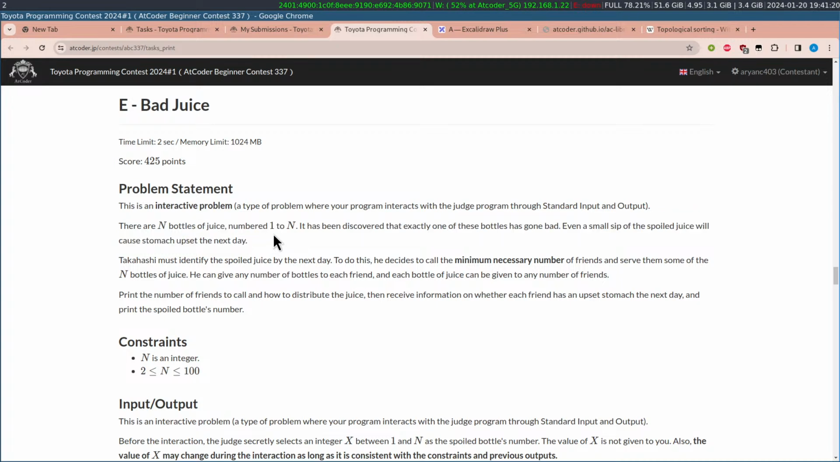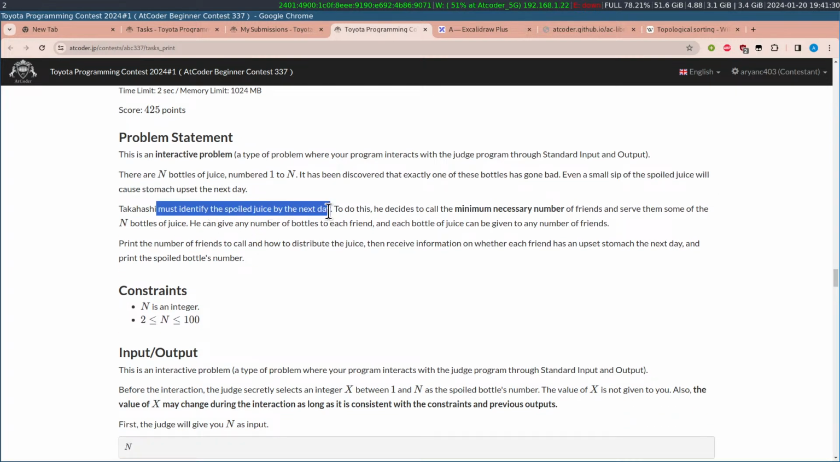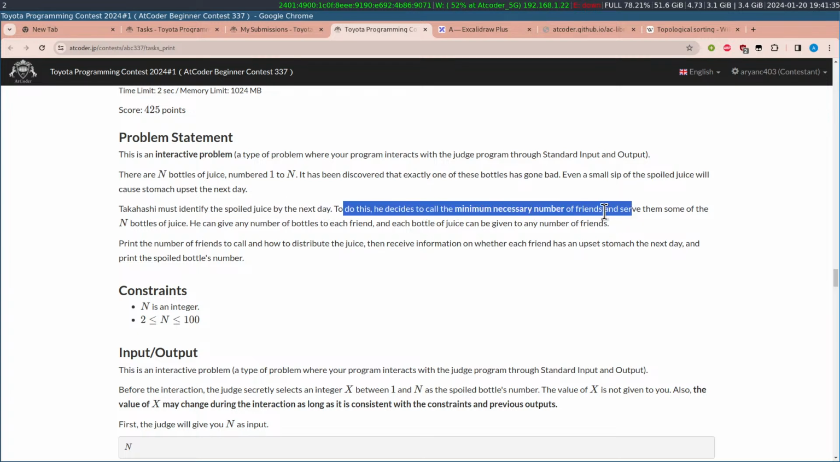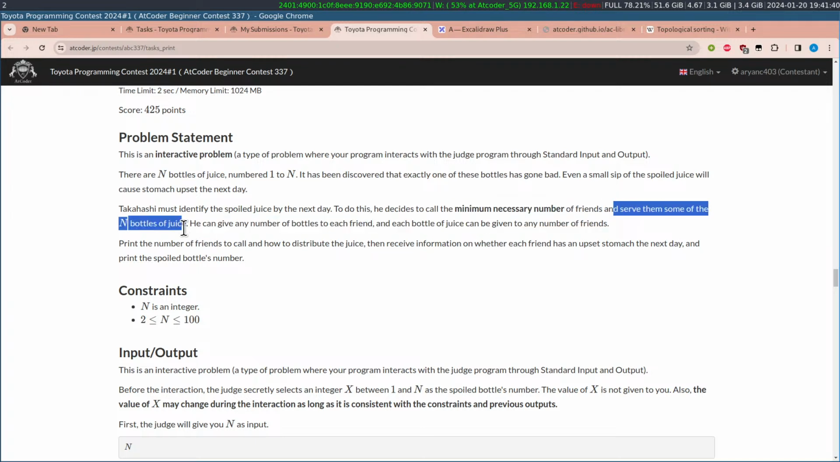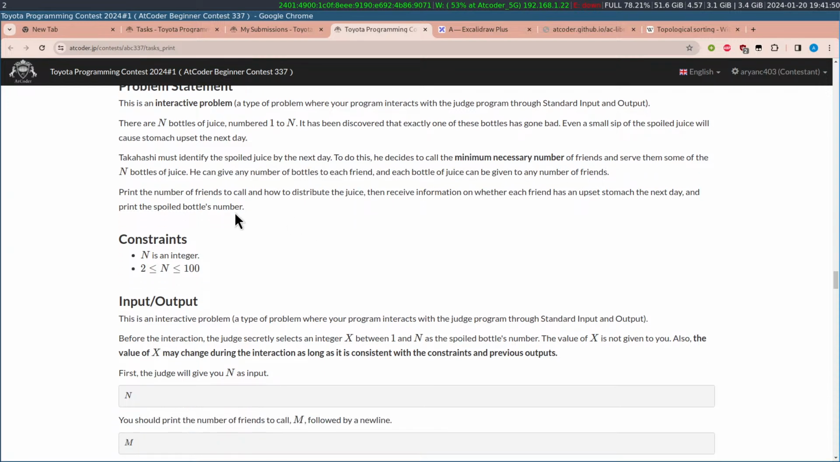There are N bottles of juice numbered from 1 to N. It has been discovered that exactly one of these bottles has gone bad, and even a small sip of spoiled juice will cause stomach upset the next day. Takashi must identify the spoiled juice by the next day. To do this, he decides to call the minimum necessary number of friends, and serve them some of the N juice bottles. He can give any number of bottles to each friend, and each bottle of juice can be given to any number of friends. Print the number of friends to call and how to distribute the juices, and then receive the information on whether each friend is upset the next day and print the spoiled bottle number.